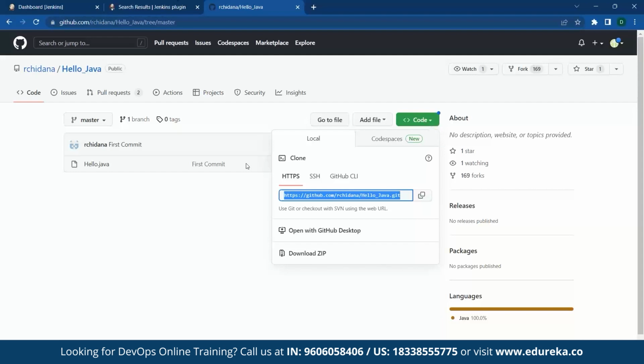It is just a Java file. Now how do I build my Java file? How do I compile my Java file? I just say javac and the name. The name of my class file is Hello.java, and how do I run my Java file? I will say java Hello.